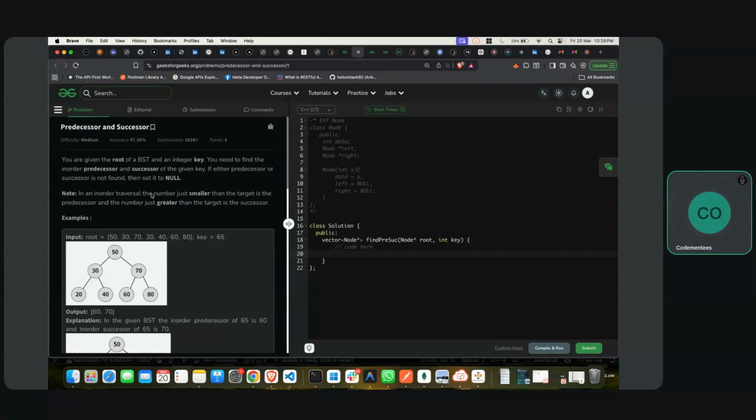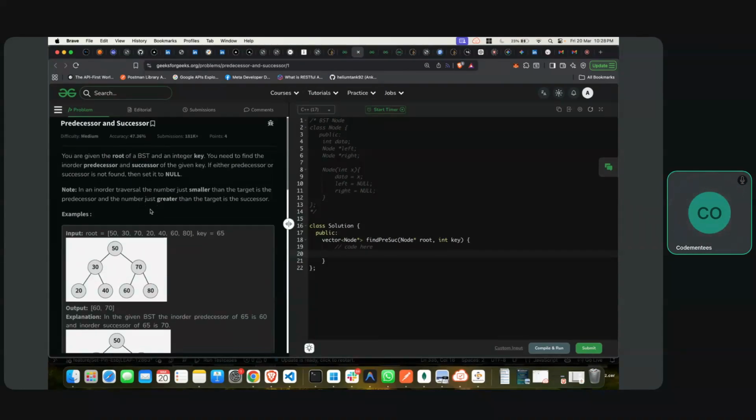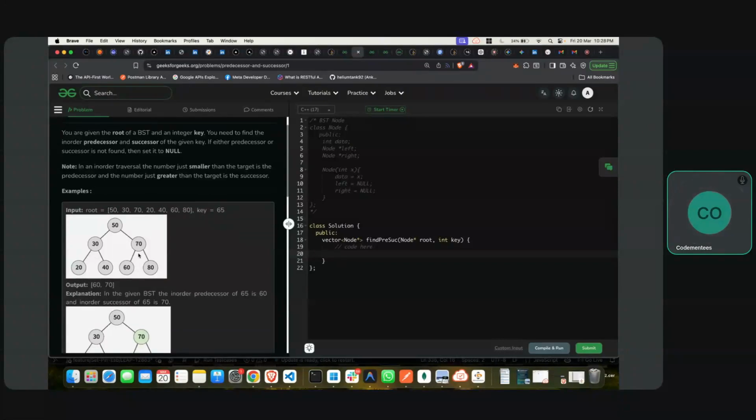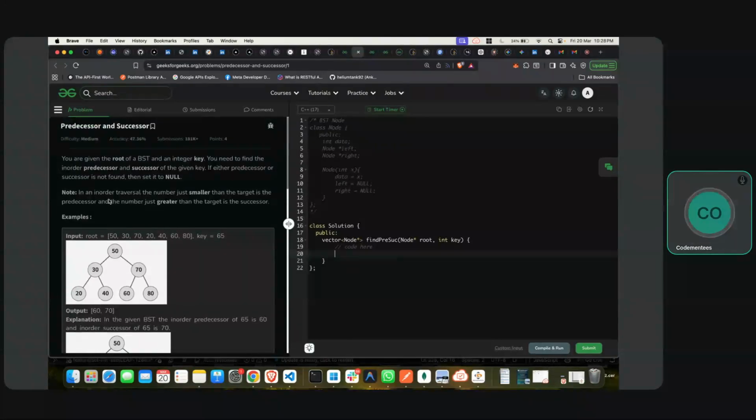So today's GFG problem is predecessor and successor from a binary search tree. Let's read the question first, and then we will understand what BST means. Then we will approach the problem, make our approach, discuss the intuition thoroughly, and then do the coding part. So let's get back to the question.